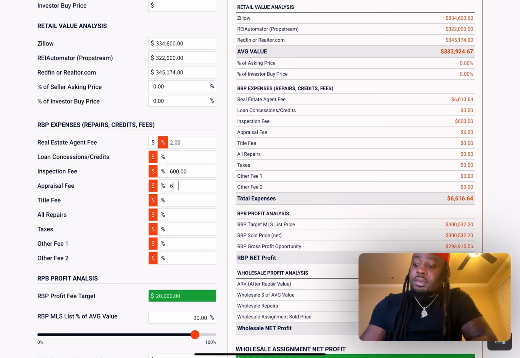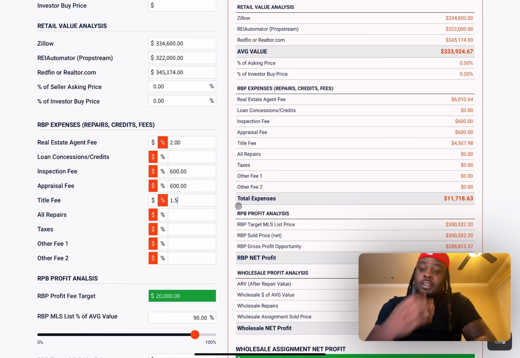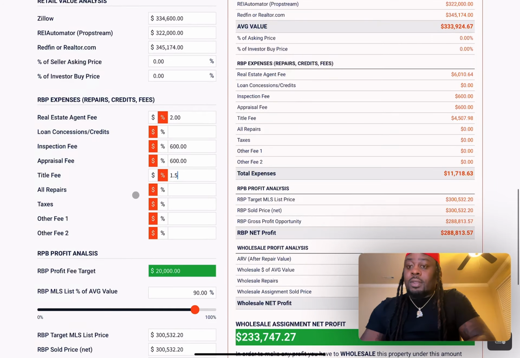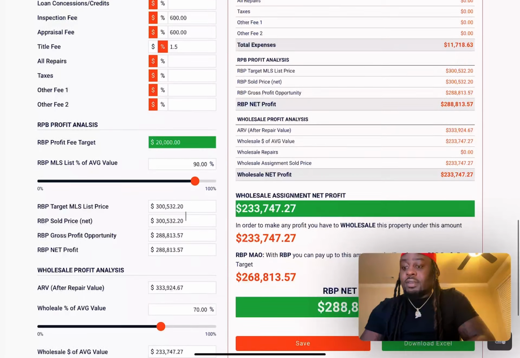Appraisal fee, we're going to put $600. And then title fee, we're going to put 1.5%. Title fees are usually 1% or 1.5%. So now that we have our fees in the deal, we're going to scroll down, and now it's going to give us our numbers of what we need to be at.